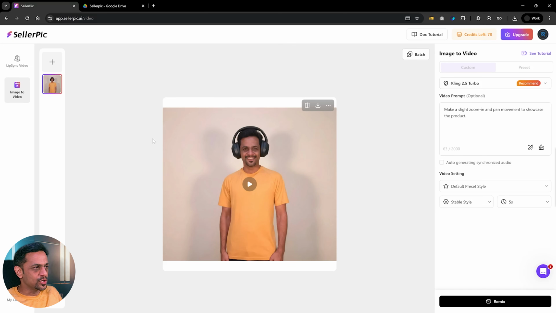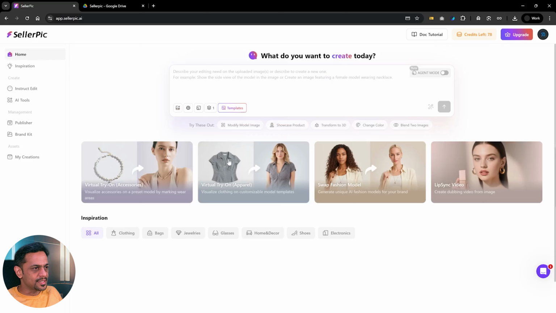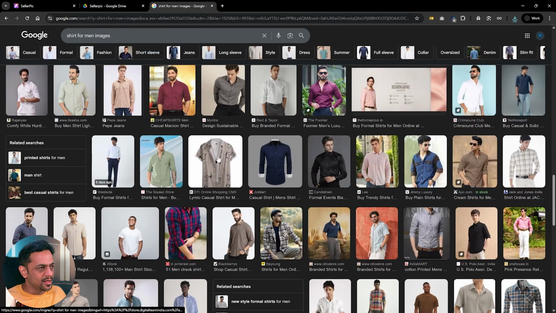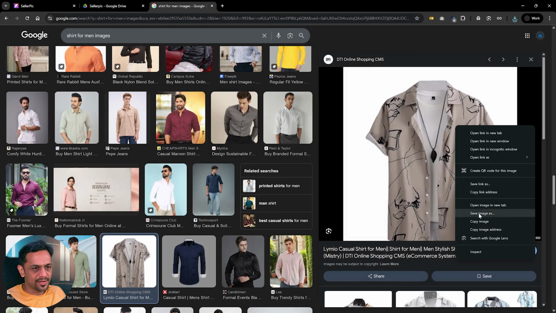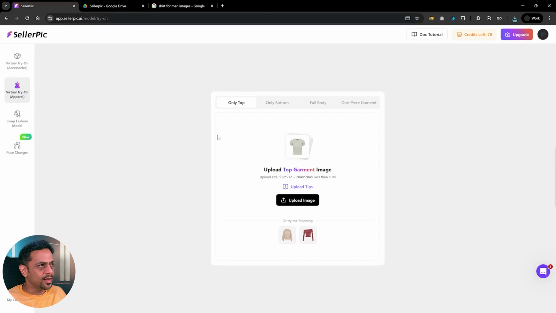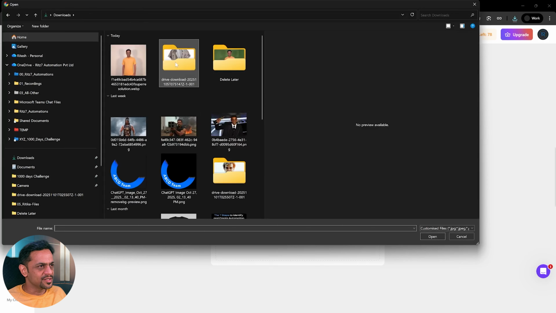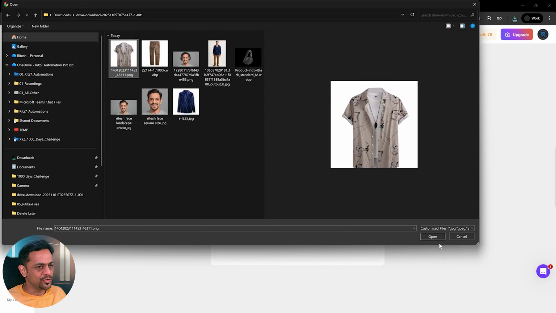Okay, this is virtual try-on accessories. Let's go to virtual try-on apparel. Okay, and so here we have to upload the top garment first. So let's go with this one, and I'm going to save this real quick. Okay, and coming back, click on device. Of course, you will have your own images, so it should not be a problem. I'm going to take this.